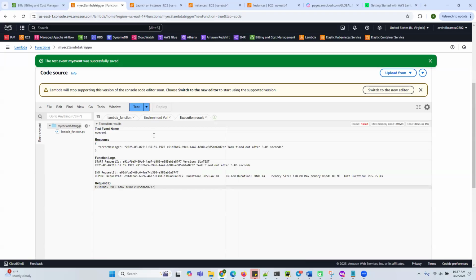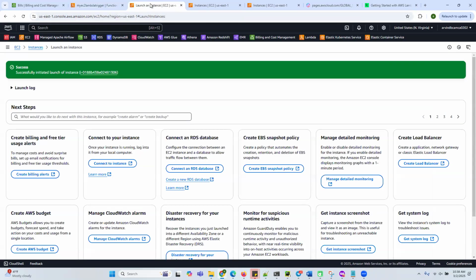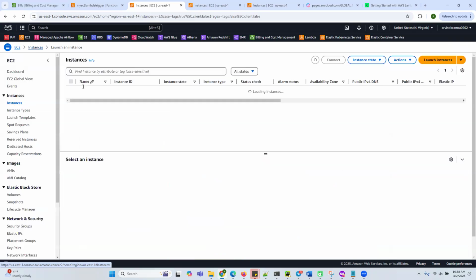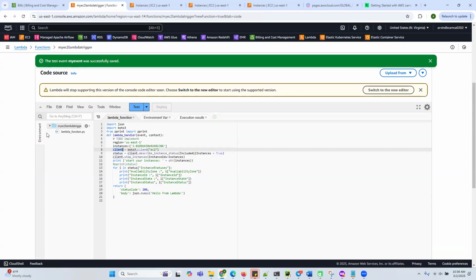One thing is, by default the Lambda timeout is 3 seconds. If it is not able to execute in 3 seconds, you have to increase the limit. The default limit is 3 seconds, but you can increase it up to 900 seconds, which is the maximum. Now let's see if our instance is stopped or not. It means 3 seconds is not sufficient to stop the instance, because it takes a little time to process. So I have to increase the time.